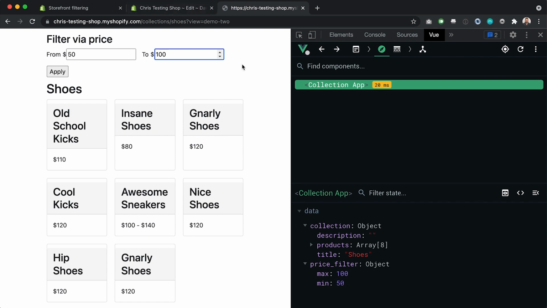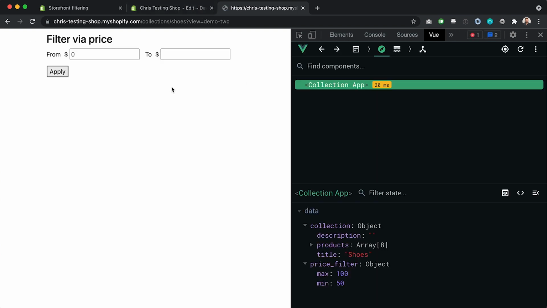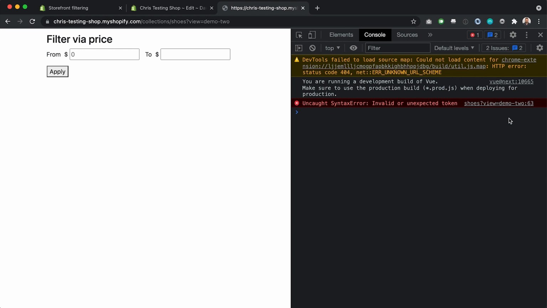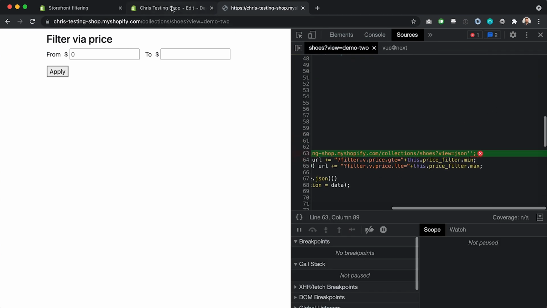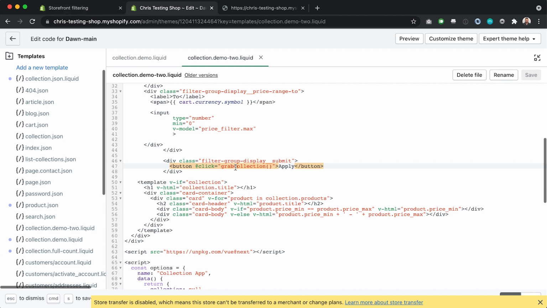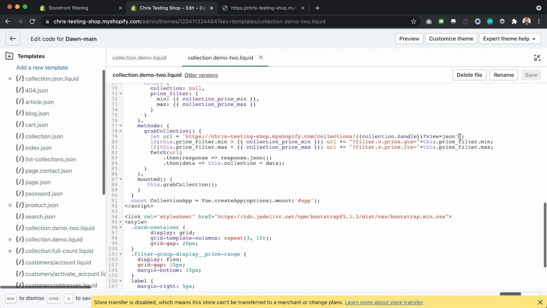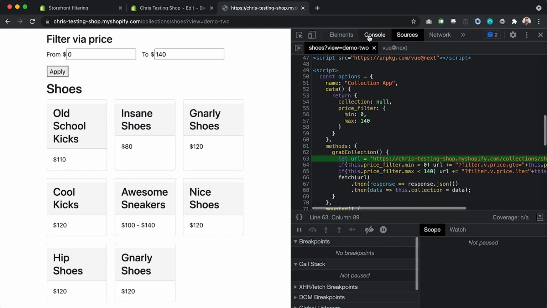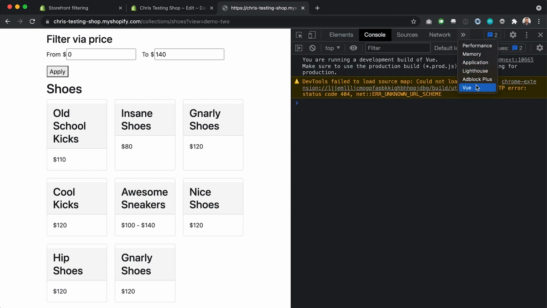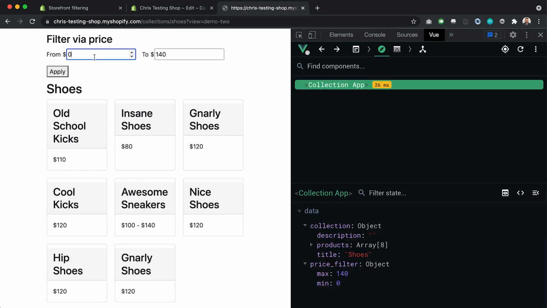Let's head back to our app here, refresh. We've got an error here, unexpected or invalid token. I seem to have made a typo here somewhere. There's 2 single quotes there in a row. I'll hit save on that. Let's refresh over here. No more errors, thankfully. And then I'm going to filter out, let's start with insane shoes. So I'm going to filter out insane shoes by putting a minimum of 100 and then hitting apply.